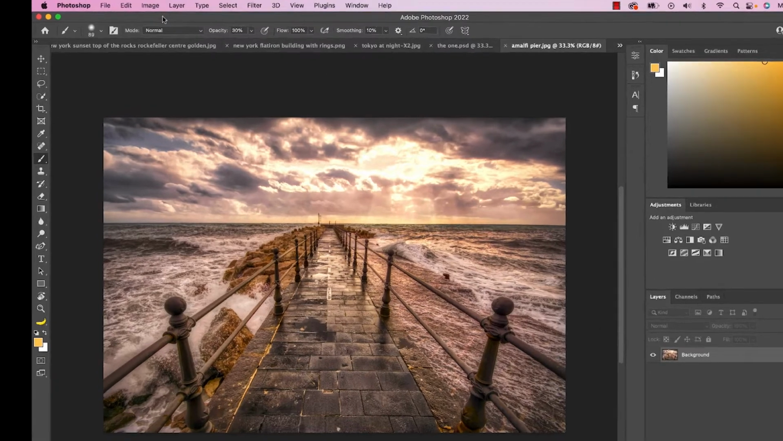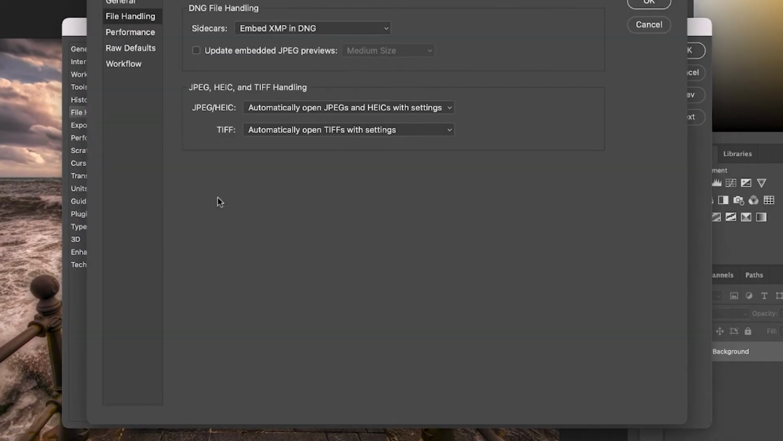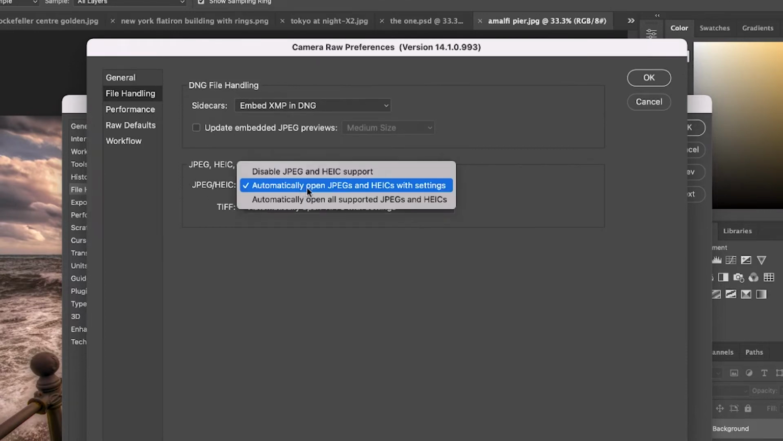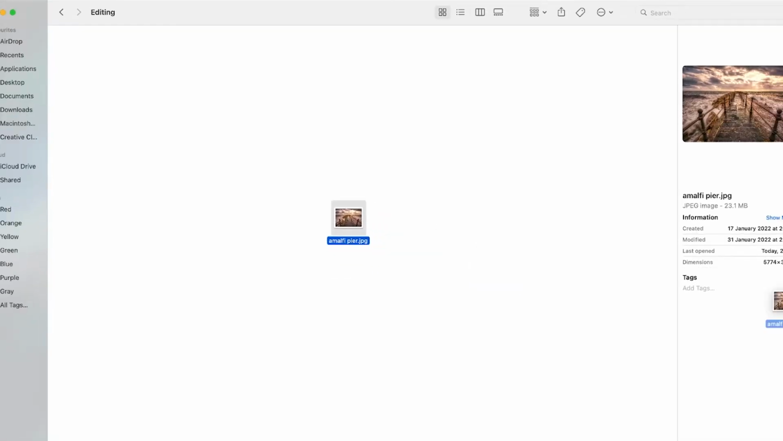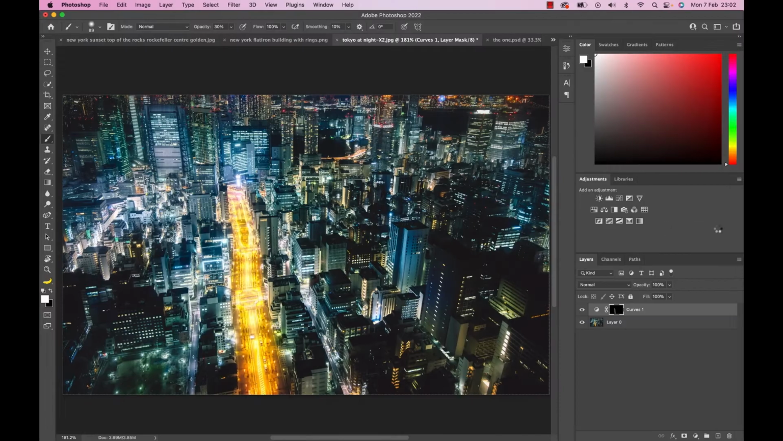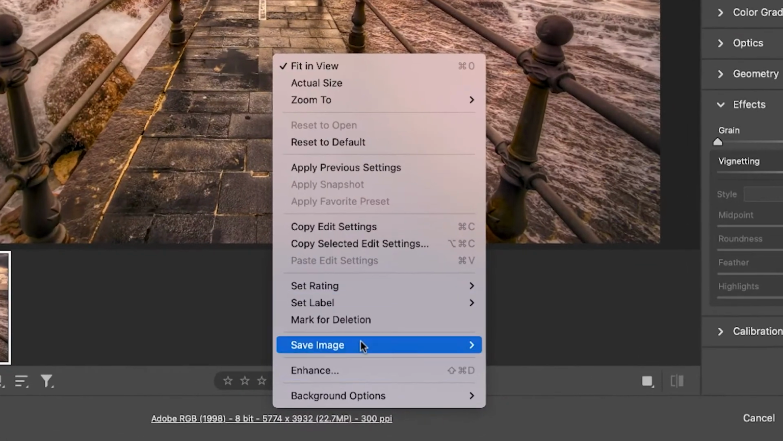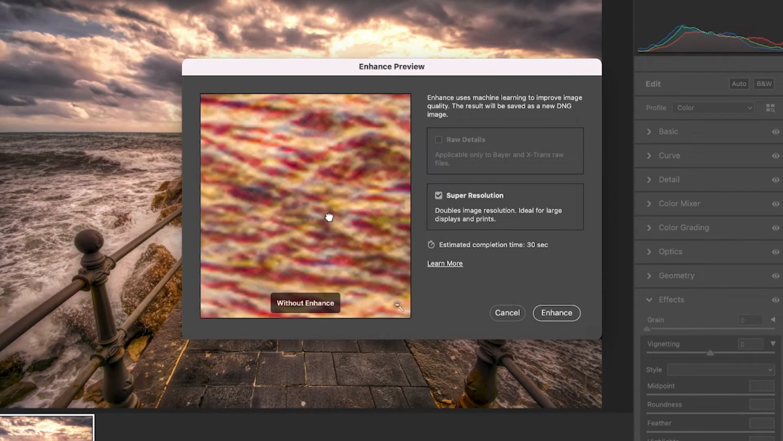Open Photoshop and head to Preferences, File Handling, Camera Raw Preferences. There, go to File Handling again. Select the JPEG section and click on Automatically Open all supported JPEGs. Now you can drag and drop the small image into Photoshop and the Camera Raw filter will open up. Right-click on your image and select Enhance. As the window tells you, this function doubles the resolution. Perfect for large prints, which is what we want.